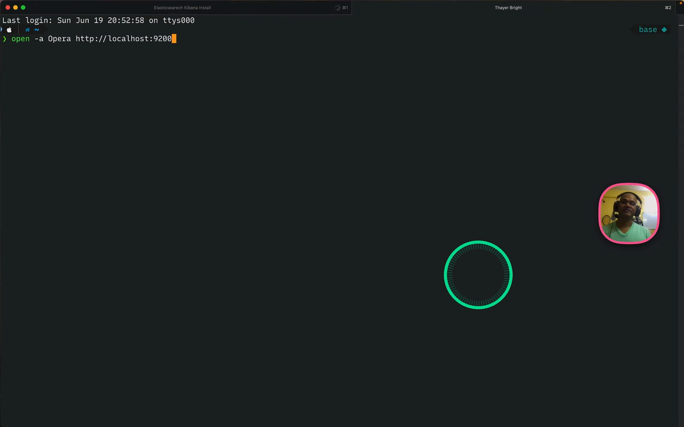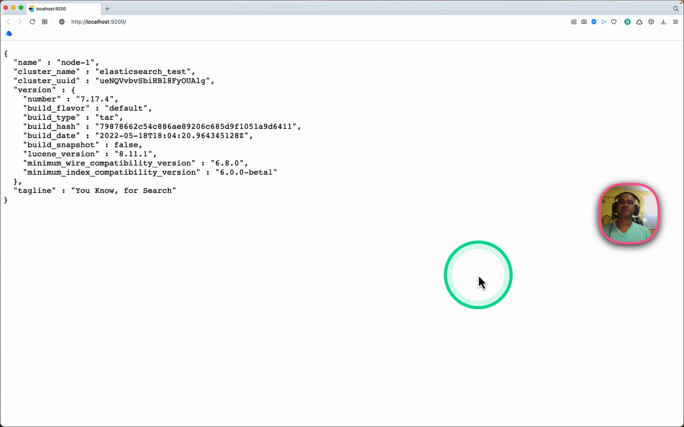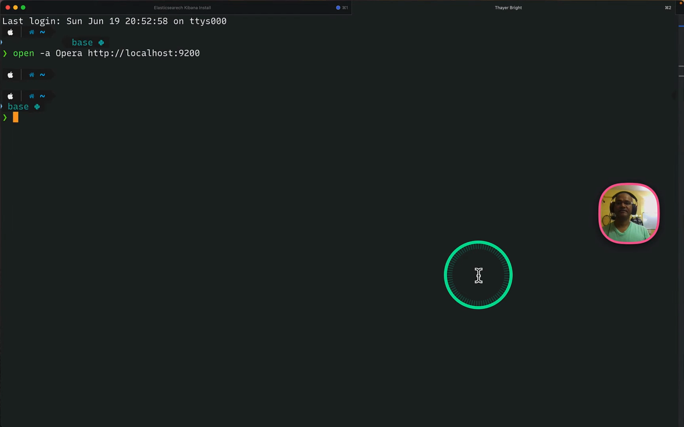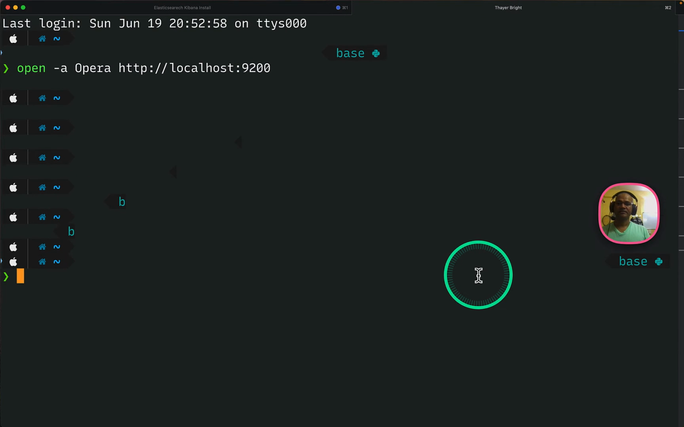So I'll just check out the Elasticsearch homepage. So this is how the, basically it's an indication that Elasticsearch is up and running, and the port it's running on is 9200. Next we'll go back, and I'll just zoom my screen a little bit. I think this should be enough.